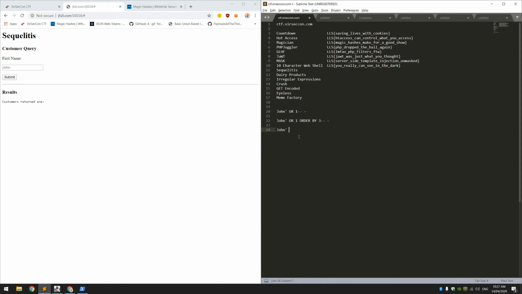Now we actually want to figure out the types of the columns. So select John, or 1, union select. That should do it. Because we can see that it's like string in. Let's just try string, int.